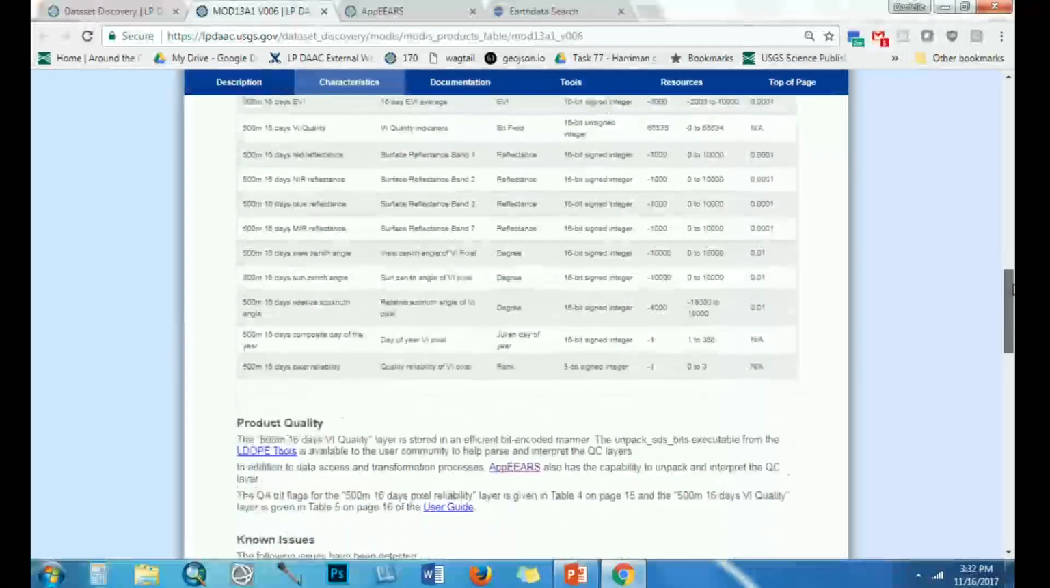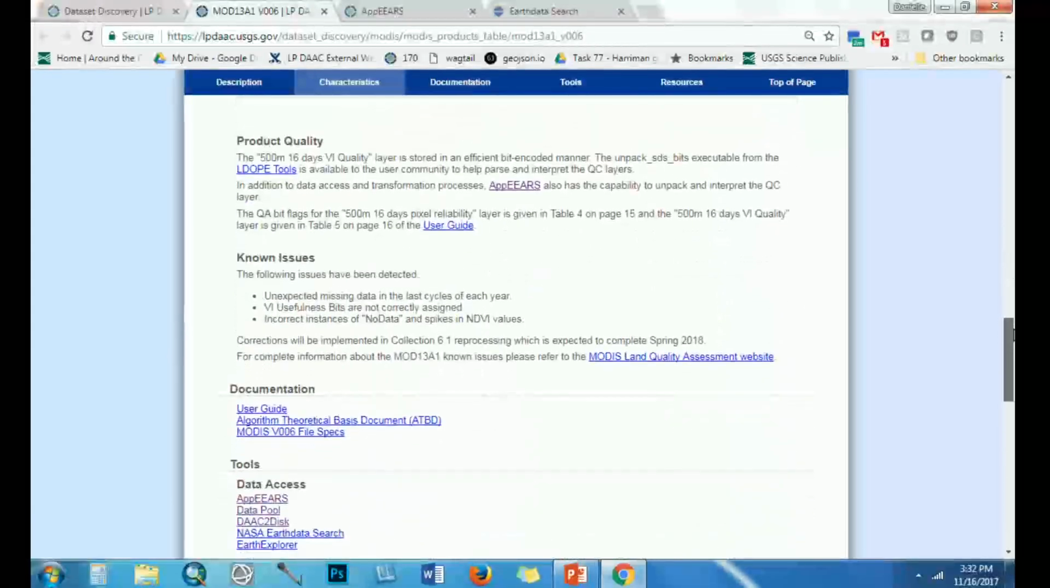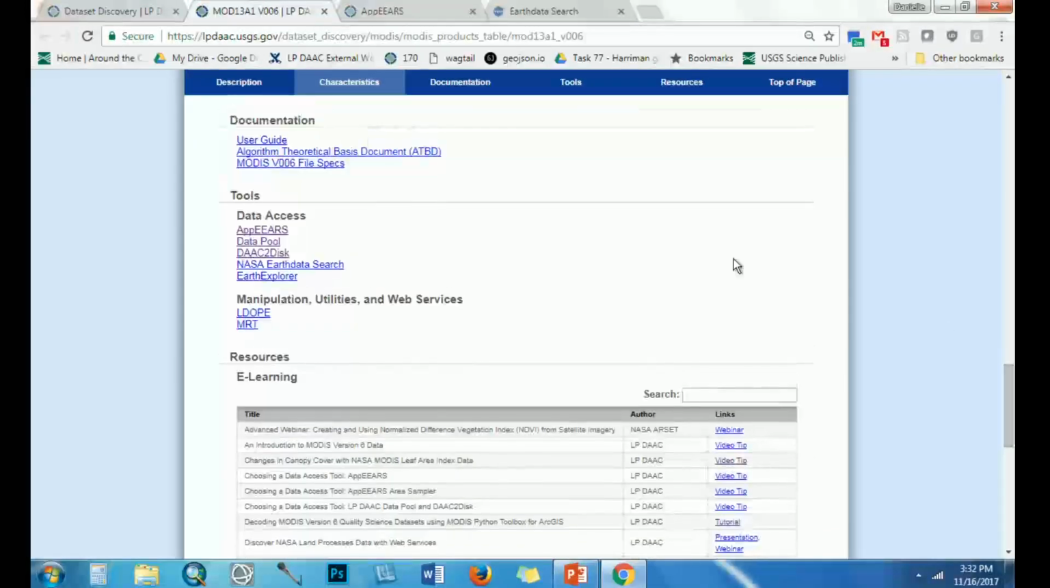It also will include product quality information and any known issues with the data. And then also documentation. So we have the user guide. This is updated frequently if there's any issues with the data or if it goes through a reprocessing or anything.